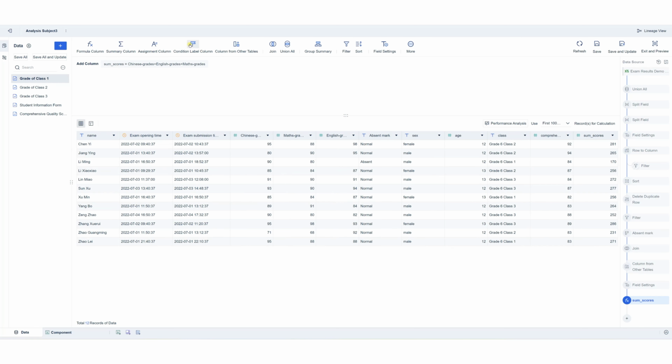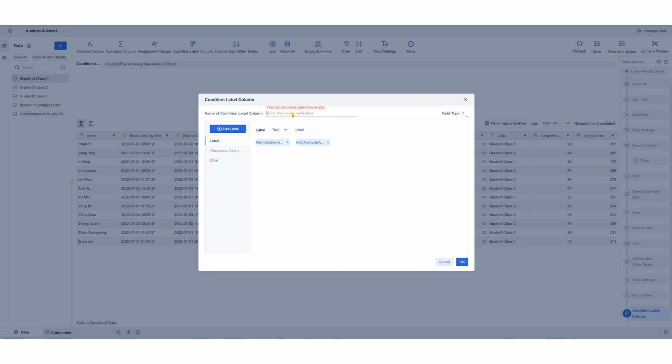Next, we classify the scores into different levels. We start by creating a tag for Chinese scores, using a conditional tagging function. We set up the conditions for different levels, excellent, good, pass, and fail, based on score ranges and absent marks.